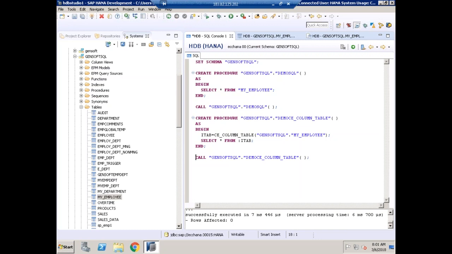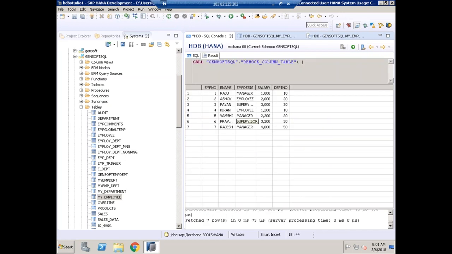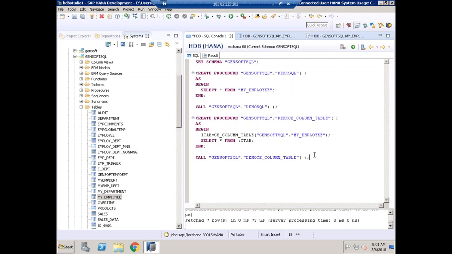Done. Okay, I'm executing this now. Call schema dot procedure name. So when I press F8, done. So I got the data. Yeah, I got the same data. How many columns did I get? I got all the 5 columns, all the records. Is it clear to everyone?